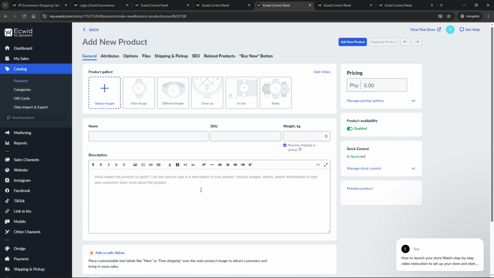Once done, set up crucial details like shipping and inventory options. This ensures you can efficiently manage stock levels and keep your customers informed about delivery options. Remember to click Save to ensure your products are securely stored in your catalog.